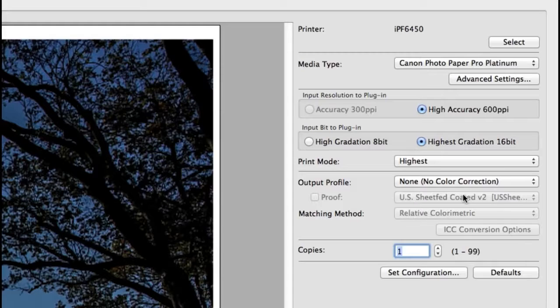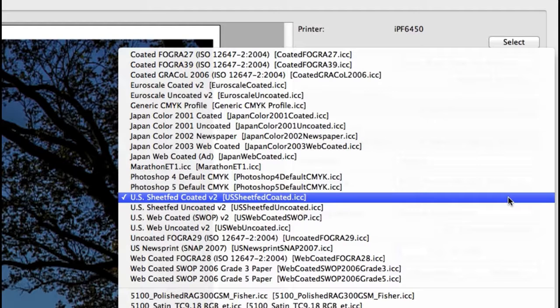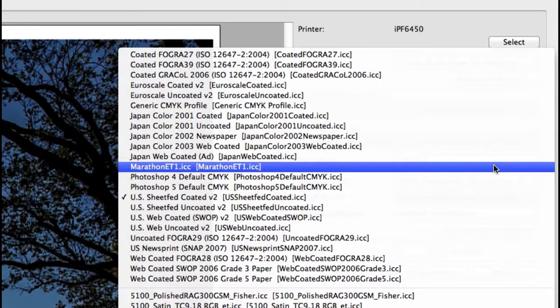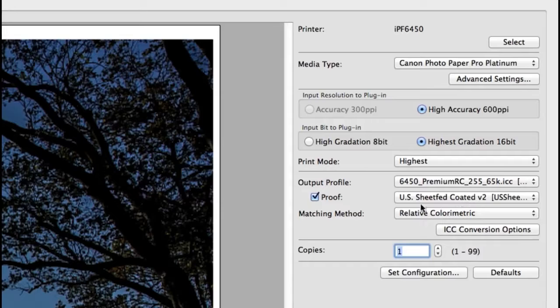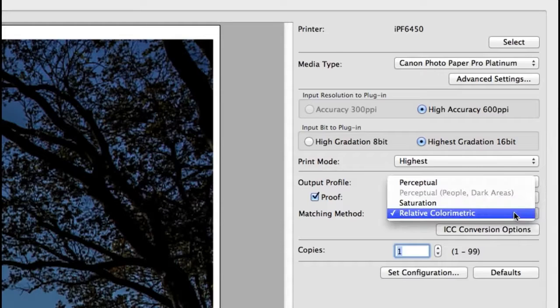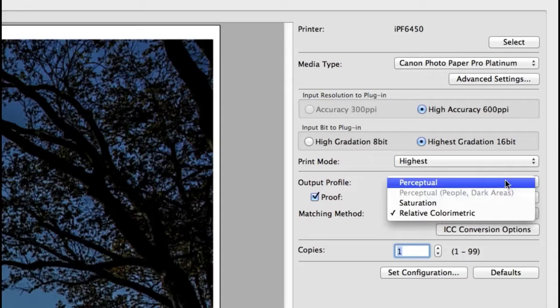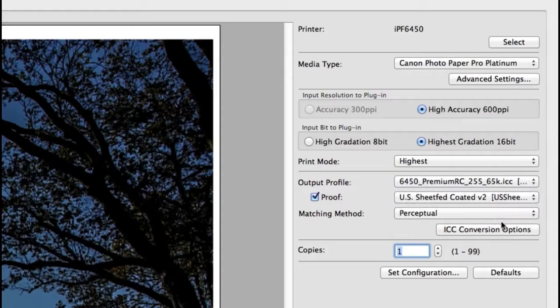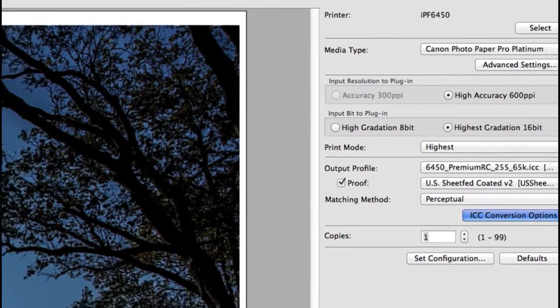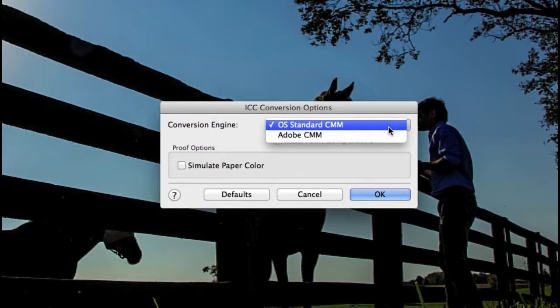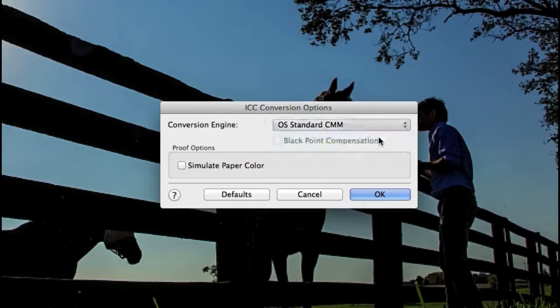If you need to generate a proof for printing press, first select your output profile, then choose Proof. Now you can select a press profile and create a proof image for the press run. The matching method for photographers will either be relative colorimetric or perceptual. And in the ICC conversion options, you can select the OS Standard Color Management method or the Adobe CMM. The Simulate Paper Color is best used when using the Proof feature or printing on a special matte surface paper.